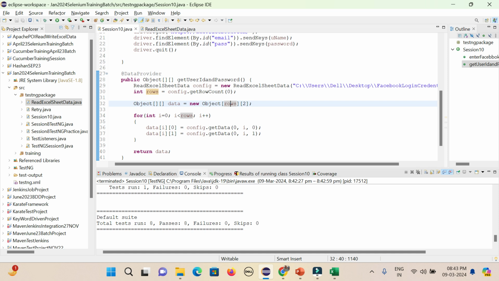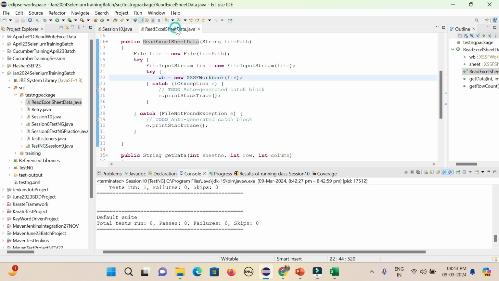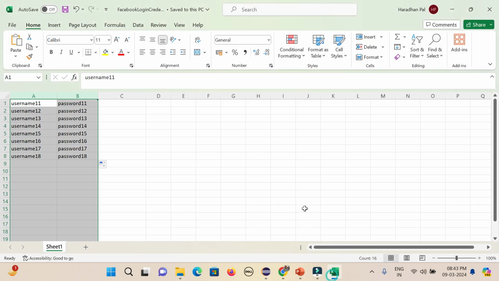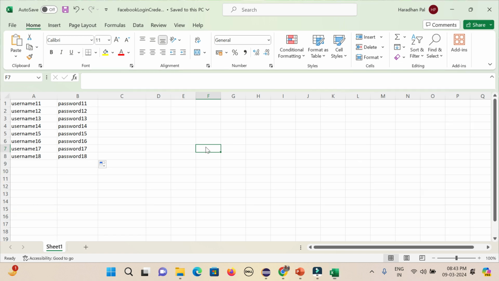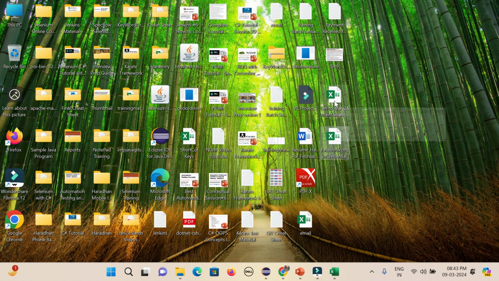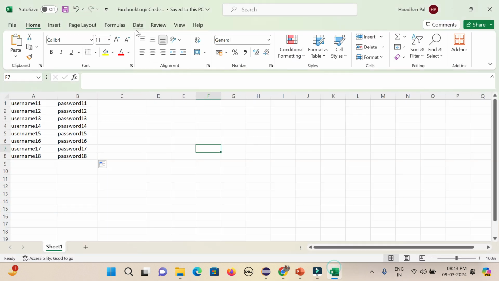Okay. So I'll go through the code one more time. So forget about everything. In case you want to read the Excel sheet data, how will you go about it? First thing is that you should go to the path of the Excel. Then you should go to the name of the Excel and what is the extension of the Excel. So that is your Facebook login credential. That is your Excel workbook.